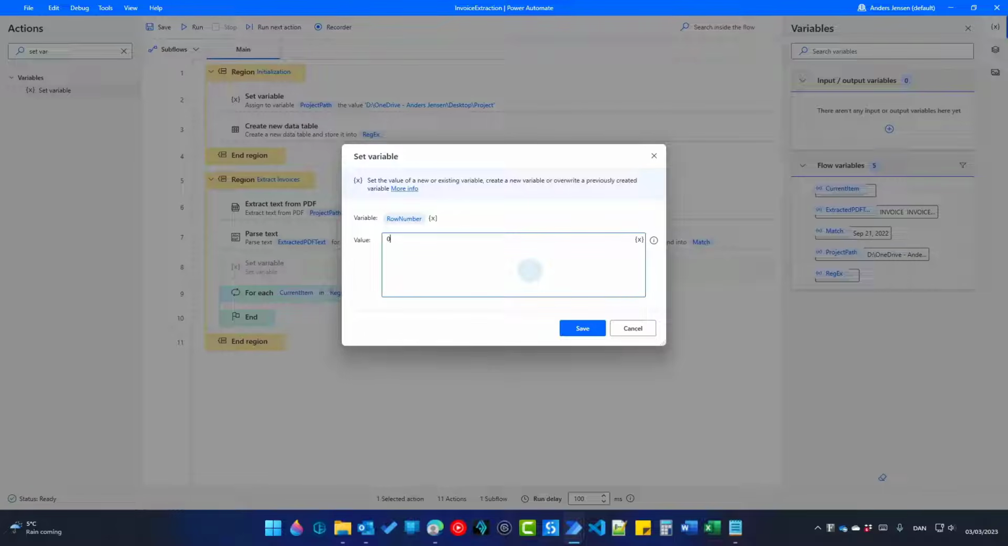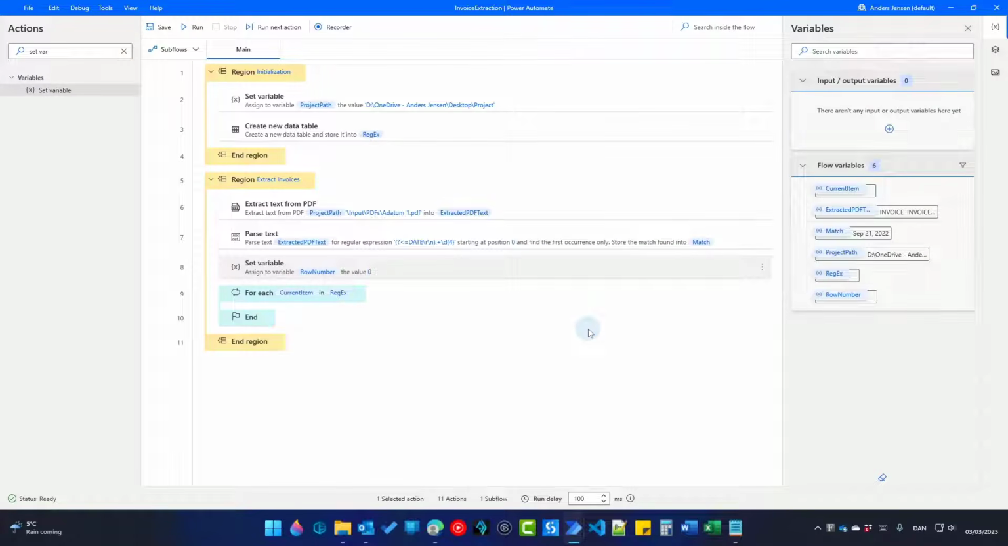That's because a data table is 0 indexed. So the first row will be 0. And that's a little bit confusing. That's the way it is in programming. You'll get used to it. And that means that the second element will be 1, the third element will be 2, and so forth.